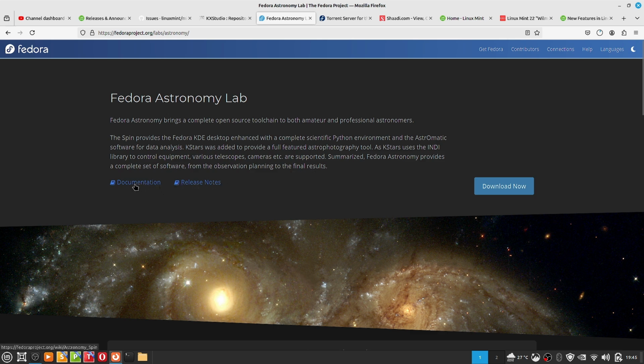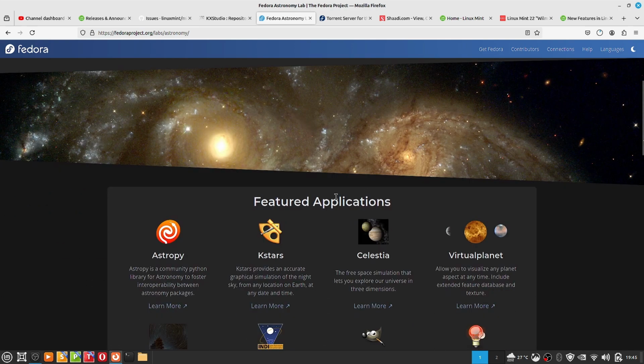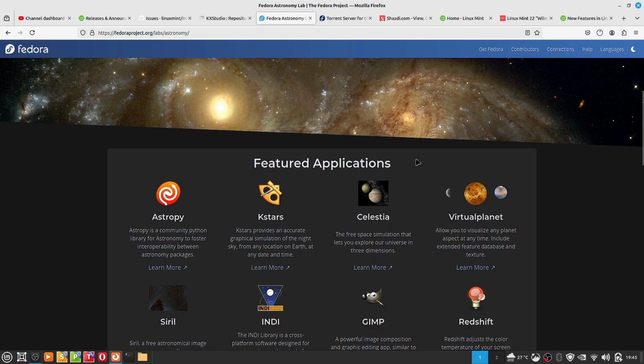So this is the link to the documentation for Fedora Astronomy Lab. These are the release notes. This is the download button, and the featured applications for Fedora Astronomy Lab are Astropy. Astropy is a community Python library for astronomy to foster interoperability between the different astronomy packages.